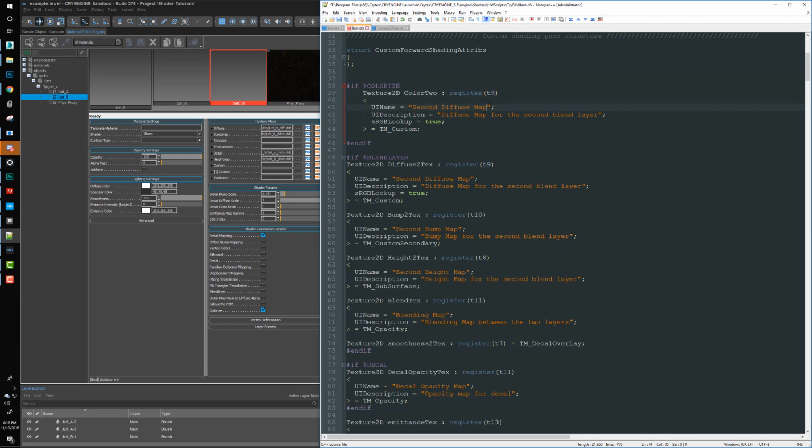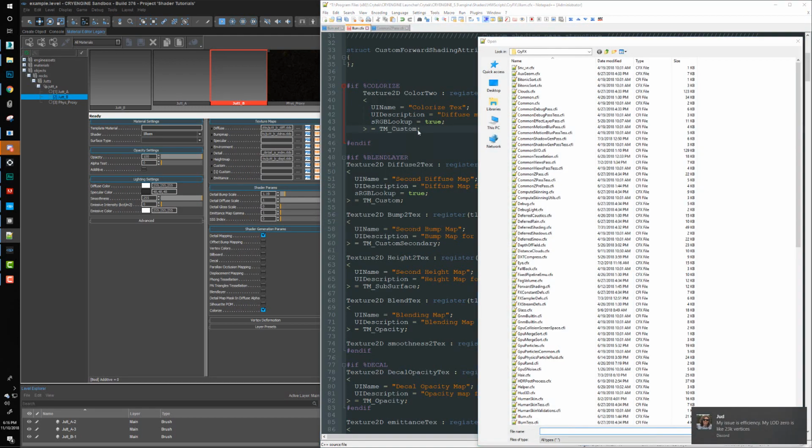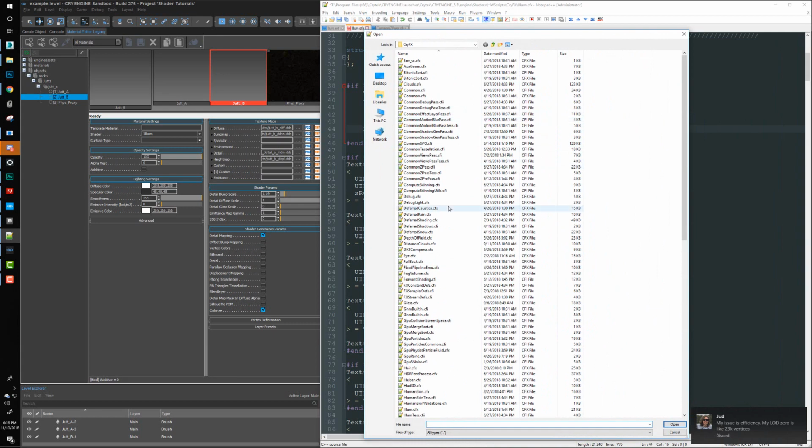I don't actually need this for this shader effect, but just to stay consistent, we'll name this colorize text. And then we'll just say diffuse map for colorize. And we'll keep the slot TM custom. This here I will have to run you through, because this is the actual texture slot.